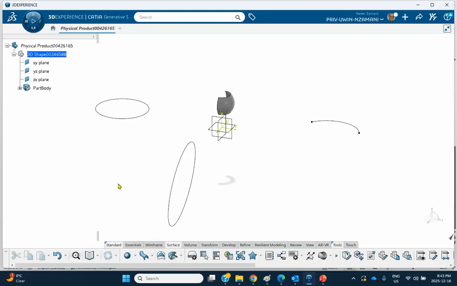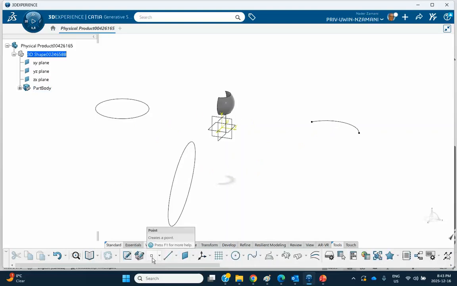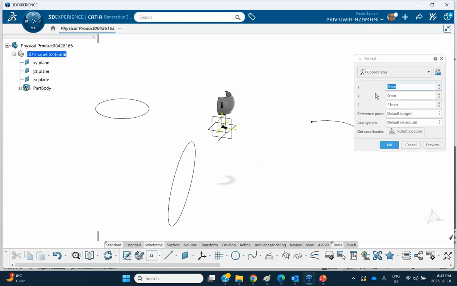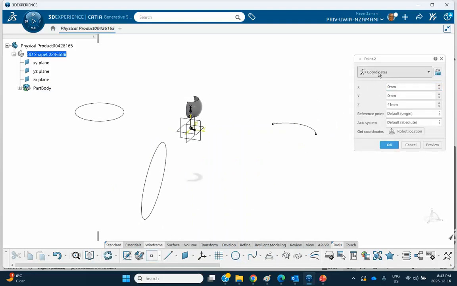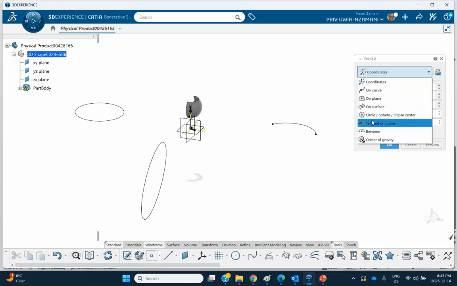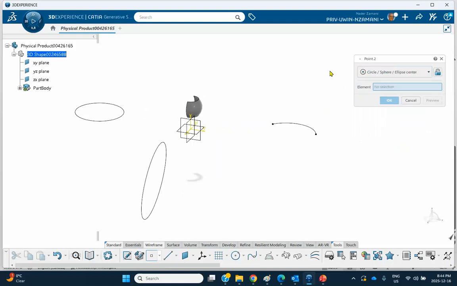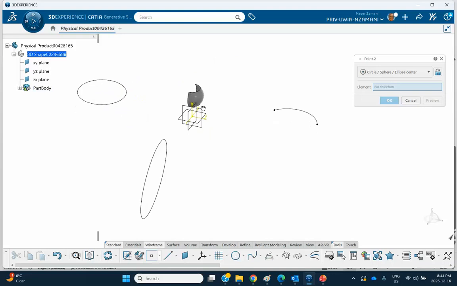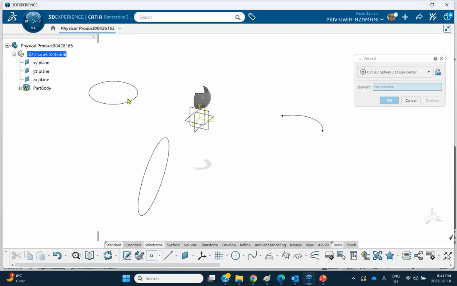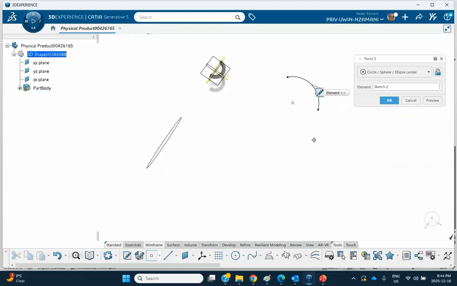So if I click on the wireframe tab and go to the points, this dialog box opens up, as I mentioned. Let me go ahead and use circle, sphere, and ellipse center. There are not many options here. All you do, for example, if you select this circle, it looks like an ellipse because I'm looking at it sideways. If you look at it from the top, it is a circle. So if you select this, notice that the point has been created. Let me do another one. If I do the 3-point arc, its center is created. The center of that circle has been created.